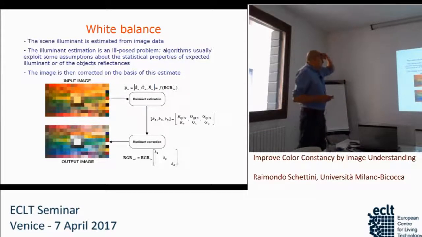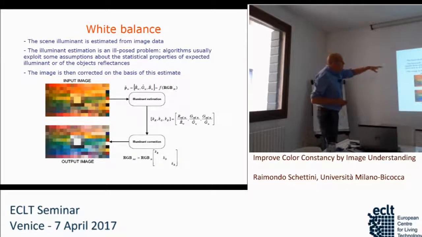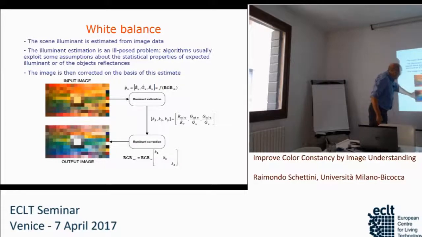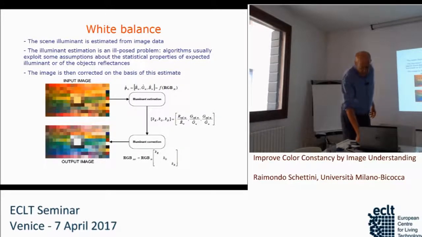So, in practice, we have an input image, estimate the white, apply the correction, transform the image, and on the reference color, you evaluate the angle between the reference colors.